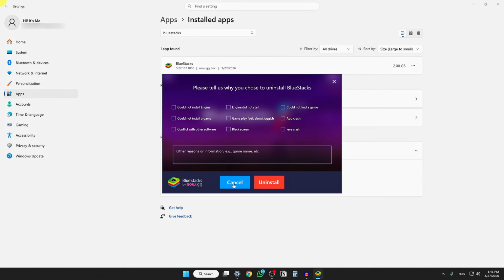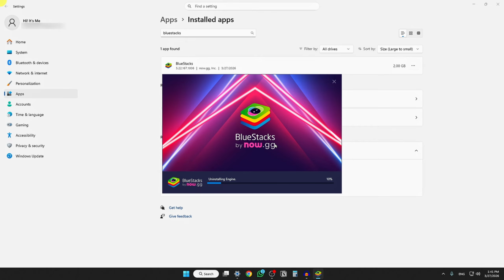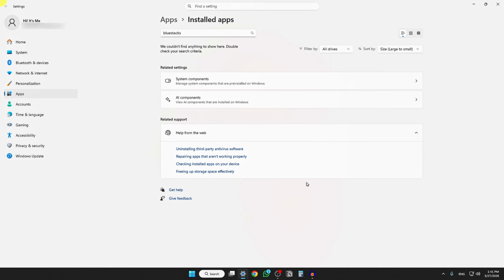And if it asks for permission, click Yes. It might ask for a reason, so just select anything or skip it, and continue uninstalling. The process will start and remove everything step by step, but it doesn't always remove everything completely. Some leftover files can still remain.